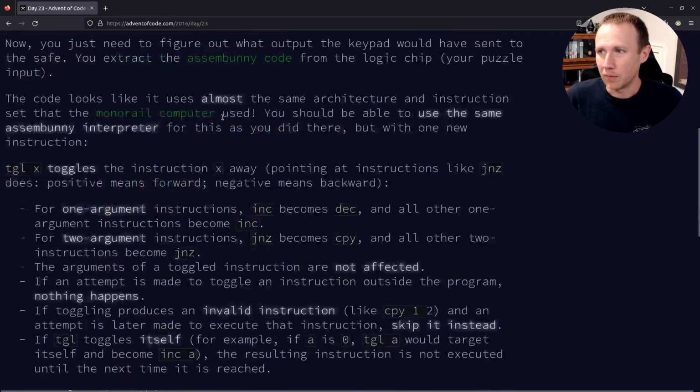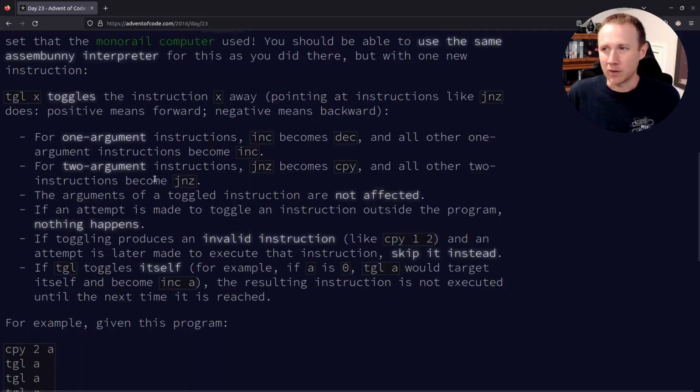It really comes down to we have the same computer we had in Day 12, except there's an additional instruction called toggle. And toggle is kind of weird because what it's going to do is find instructions. So toggle X means go X instructions away, so it could be positive or minus. So if it's positive 2, go 2 instructions forward, and then change it.